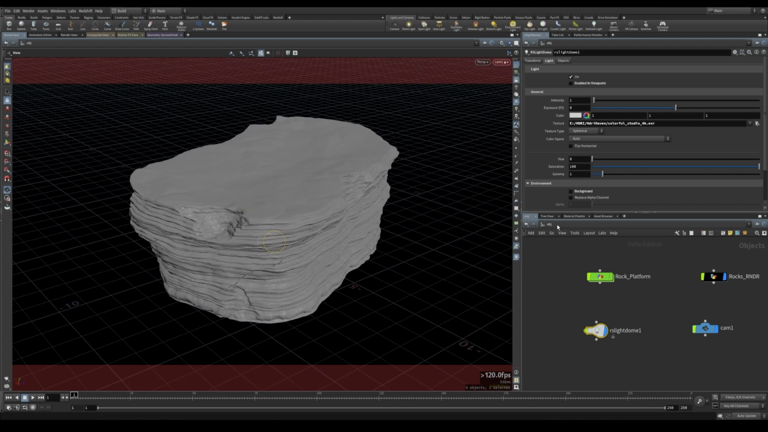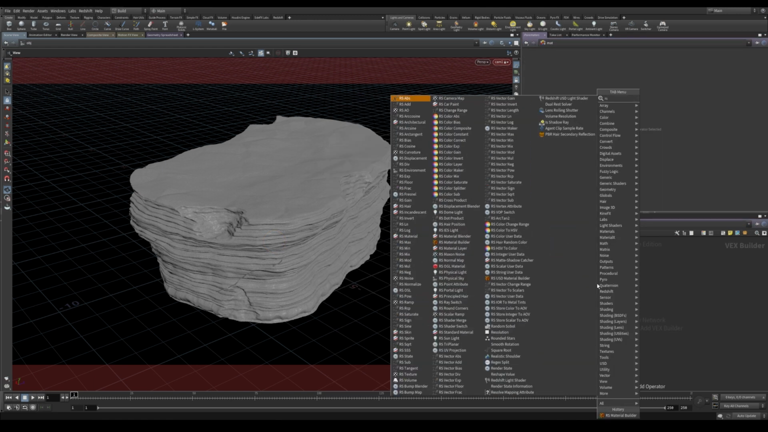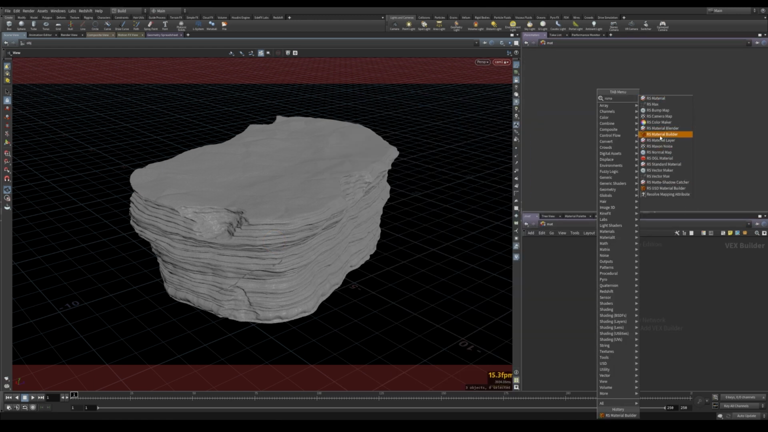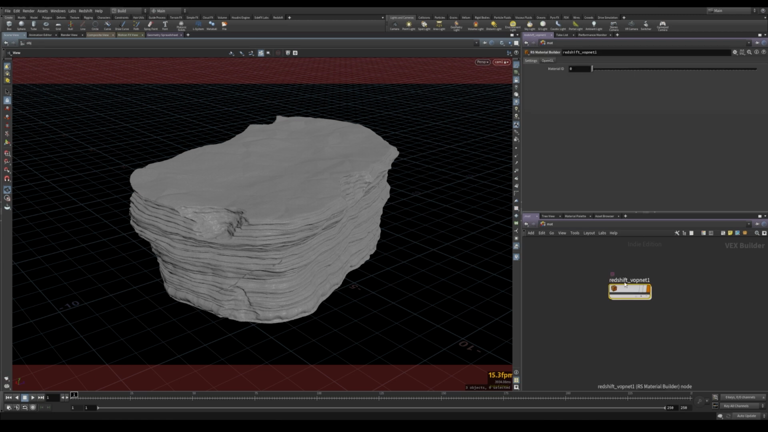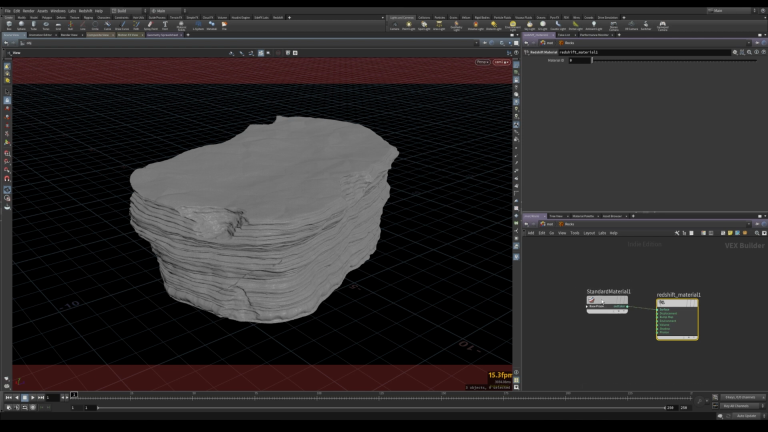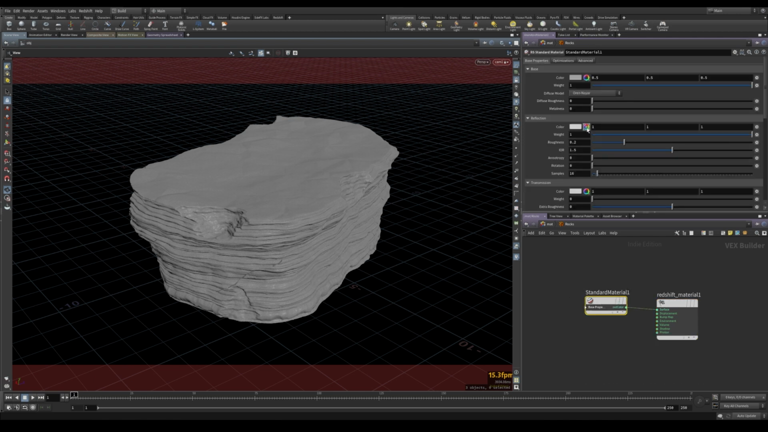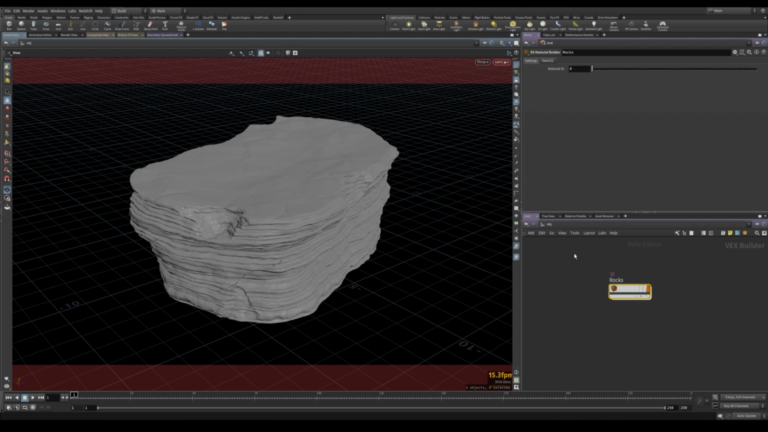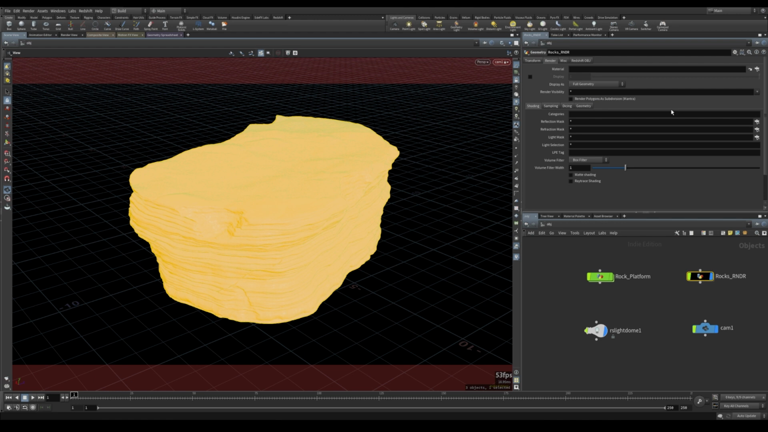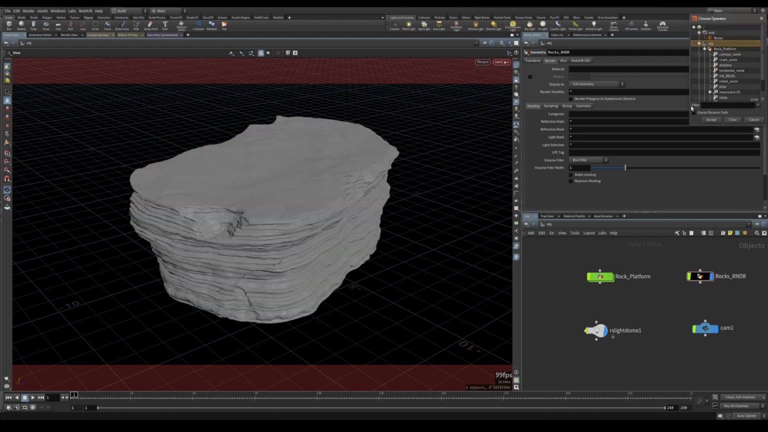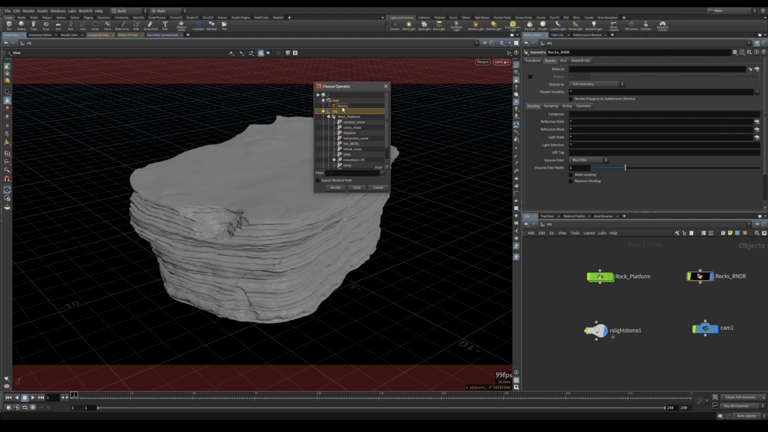Lastly, we need to create the material. So let's go into the material tab and drop down a Redshift material builder. We want to rename it as rocks, and inside we already have some standard node. Let's select it and put the reflection to 0 for now. Finally, let's assign this material to our rocks rndr, so rocks.